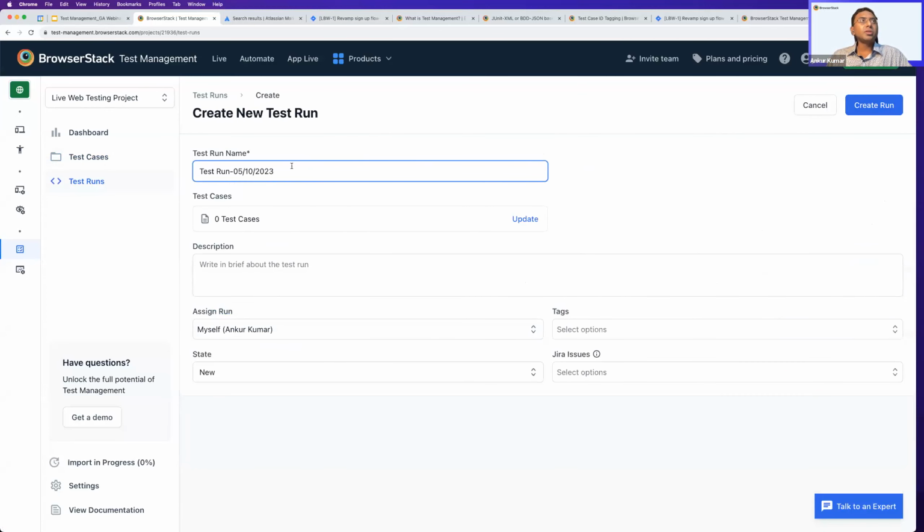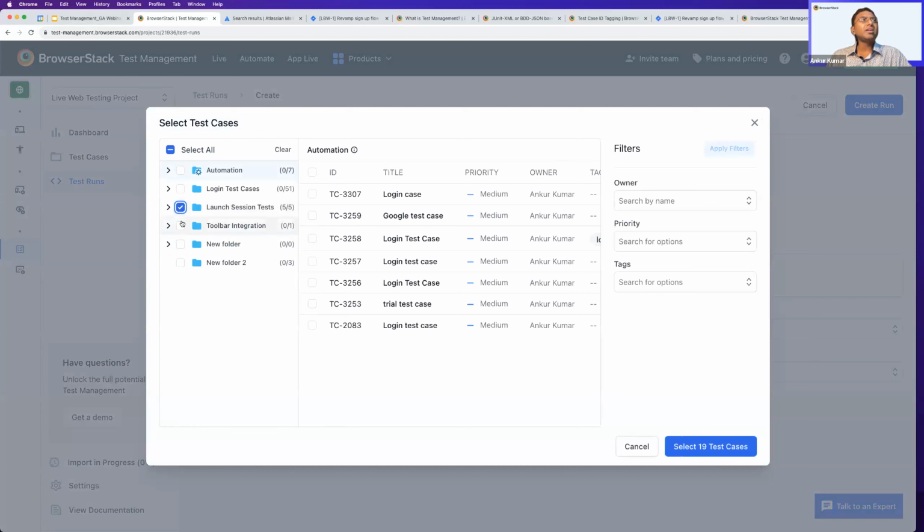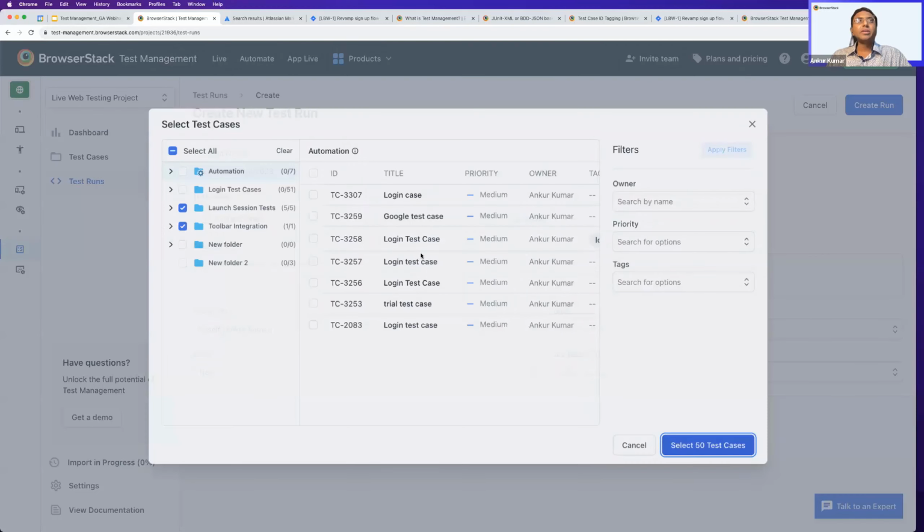By default you see a test run name that is showing up over here. I can dump in some of the test cases from my repository while creating this test run. I can directly either select the entire folder, or I can also select these test cases on the basis of some filtering, right? For the sake of simplicity, I've just added these two folders in my test case, and I can see these are 50 test cases that are getting added.